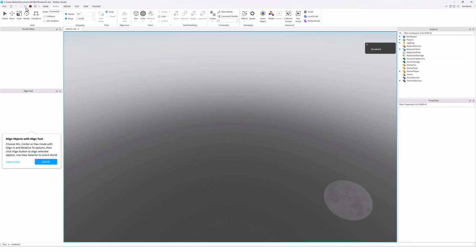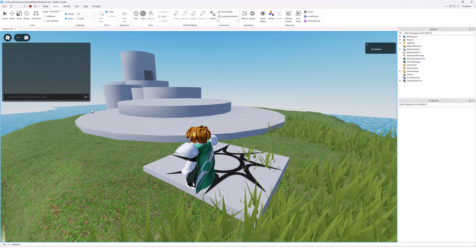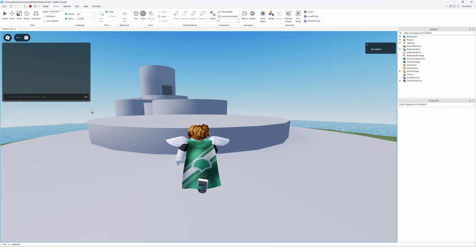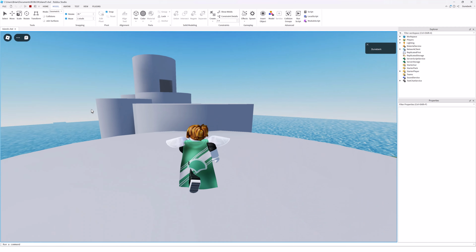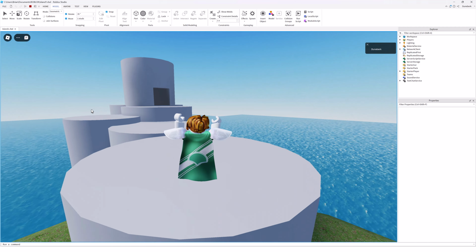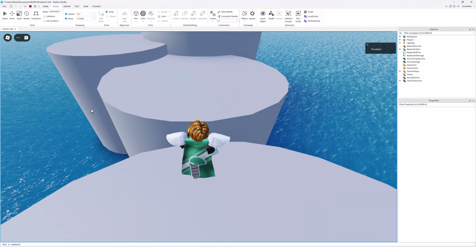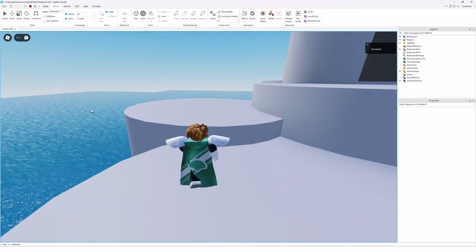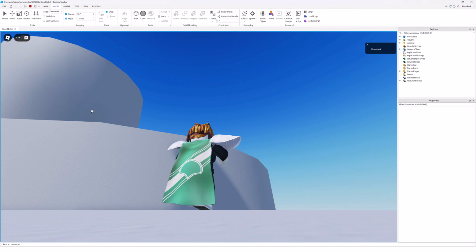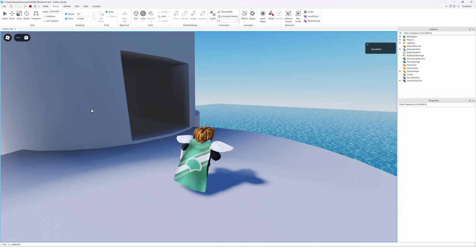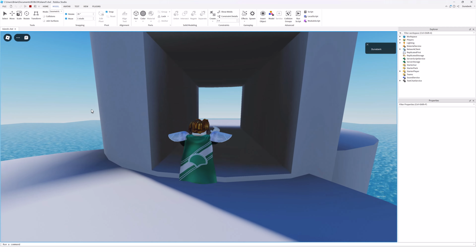That's one of the cool things about play testing. You get to figure out what went wrong and what went right. There we go. And we know we can jump up there. Yes! And we can jump again. Yes! And he's doing great. And run through the tunnel.